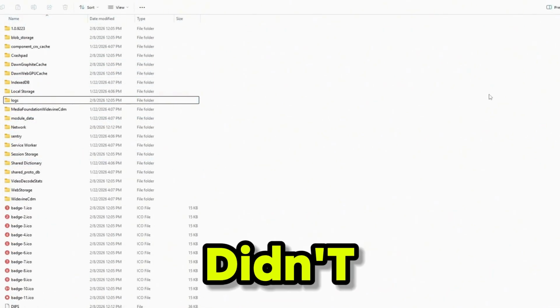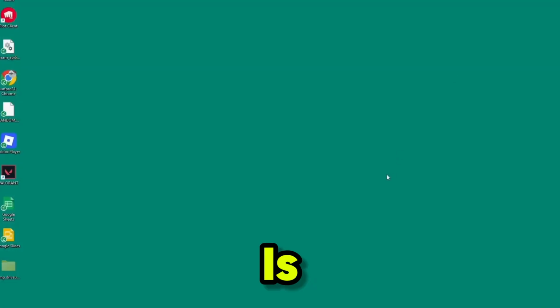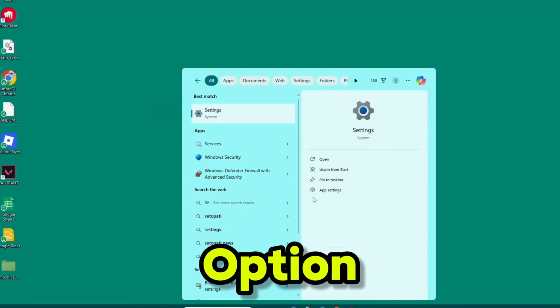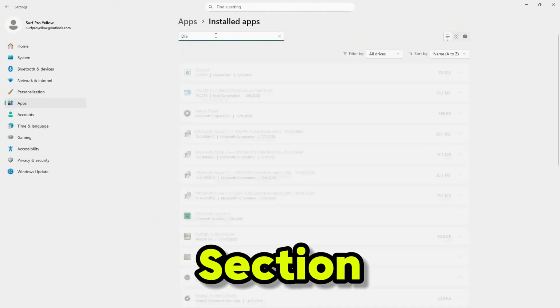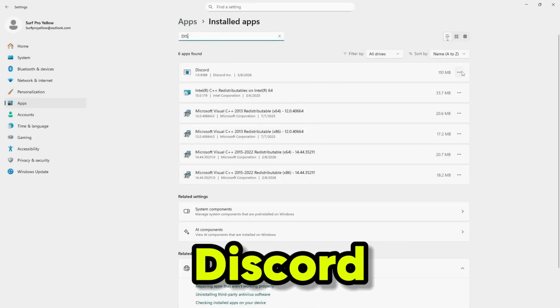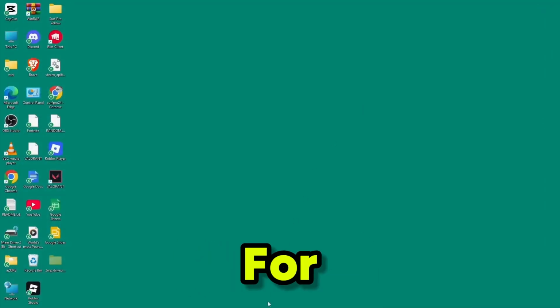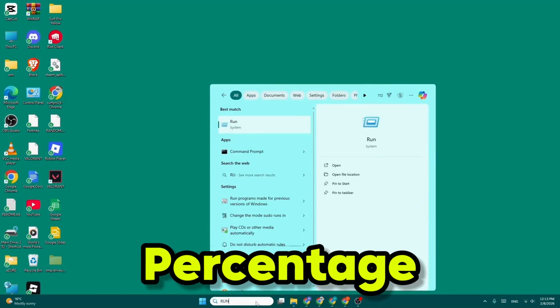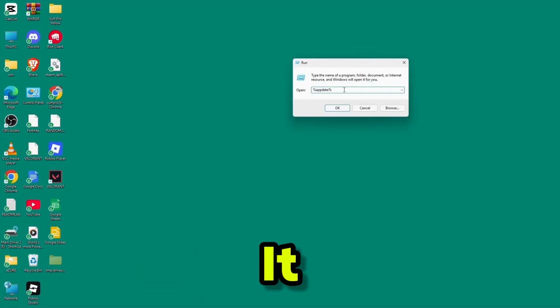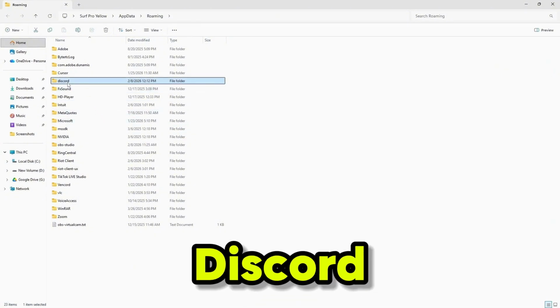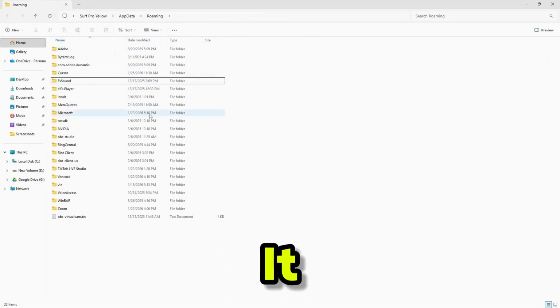If the solution didn't work out for you, what you wanna do is close this, launch your Settings app, navigate to the option Apps. Now head over to the section Installed apps, search for Discord and uninstall it. Now what you want to do is close this, search for Run, type in %appdata% and search for it. Now search for the folder Discord, delete it.